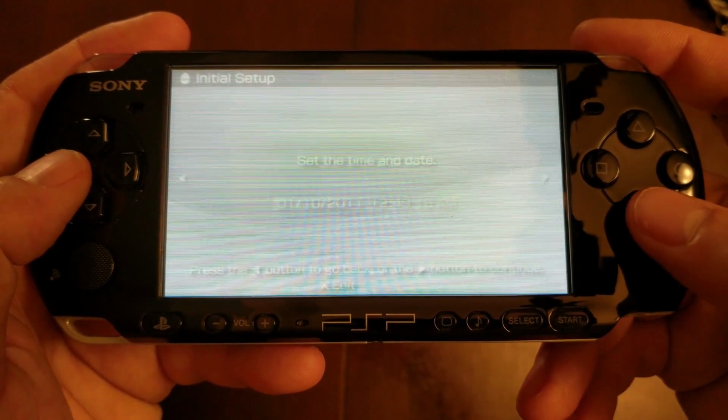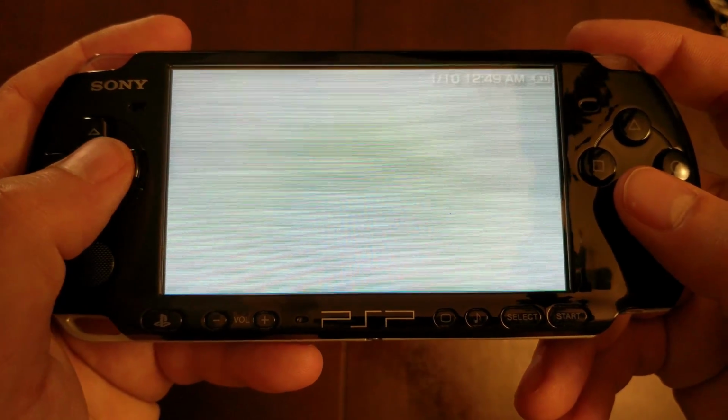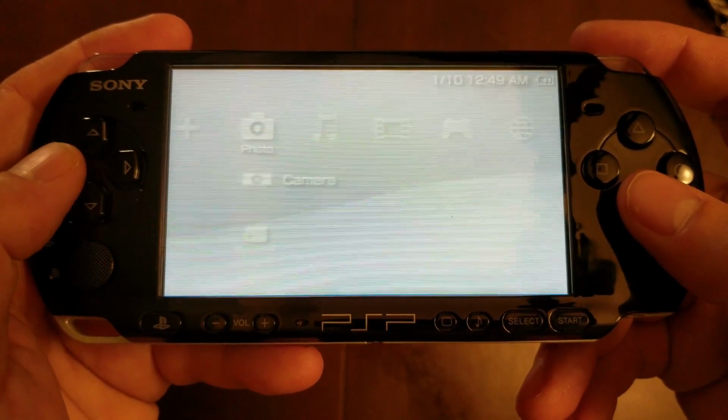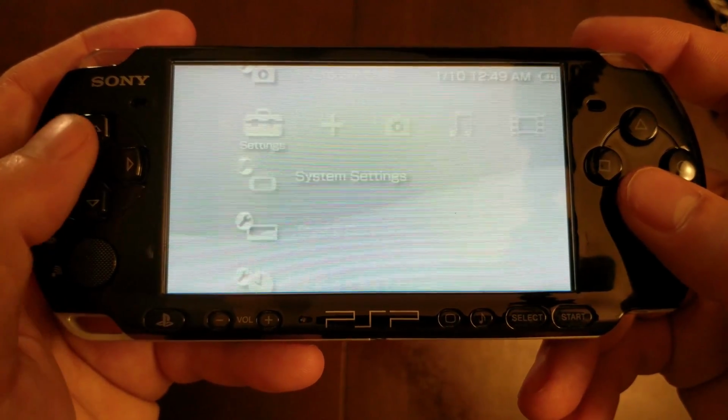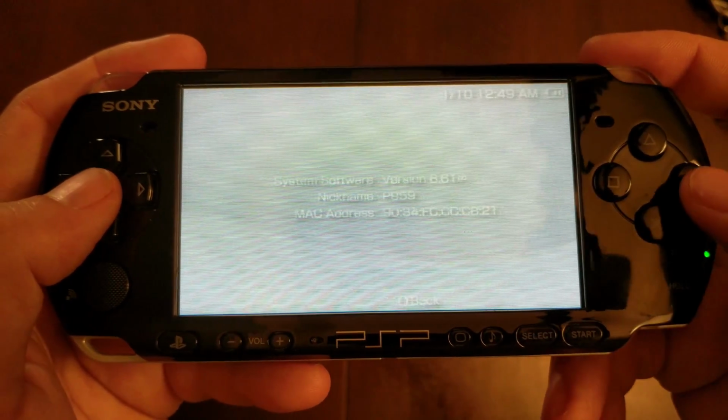All right, we'll go through the initial setup. Just default everything. And now that we've installed the Infinity firmware, we'll check our firmware version. And you can see now we're running 6.61 Infinity.